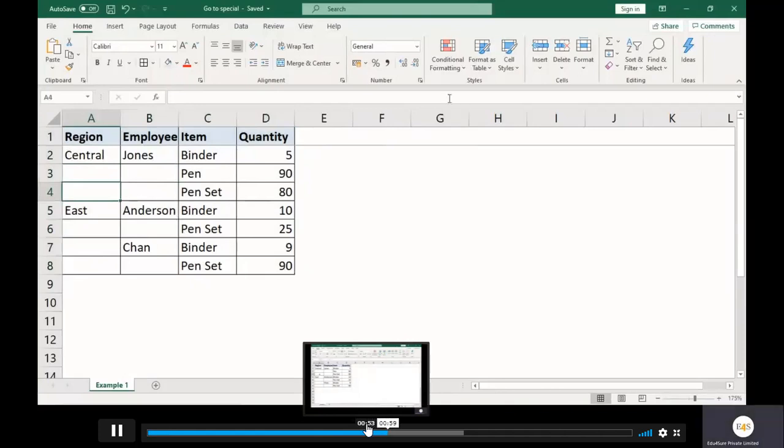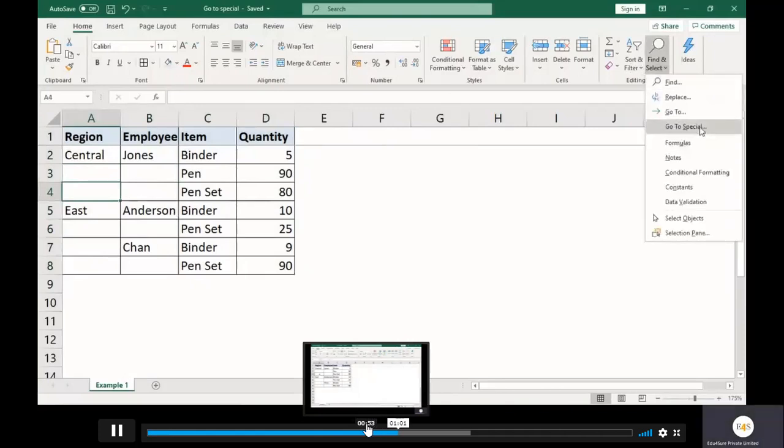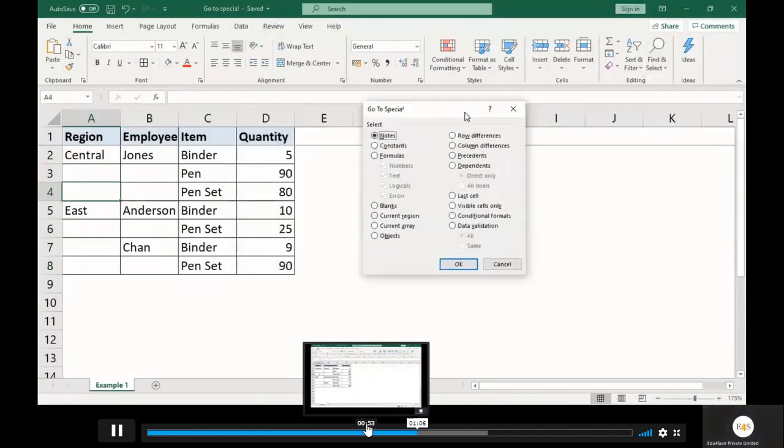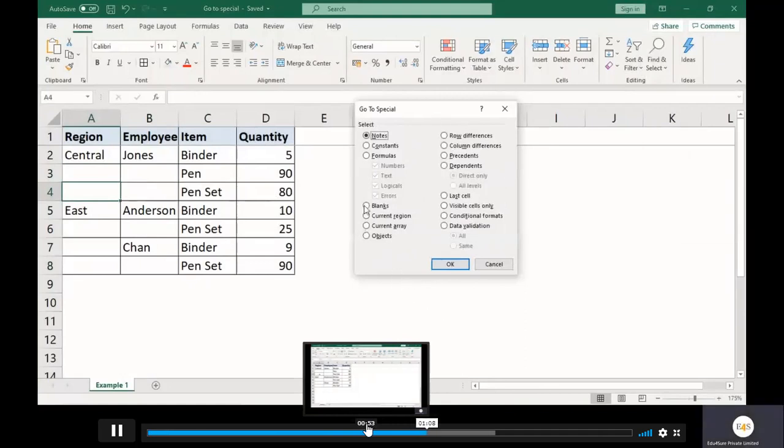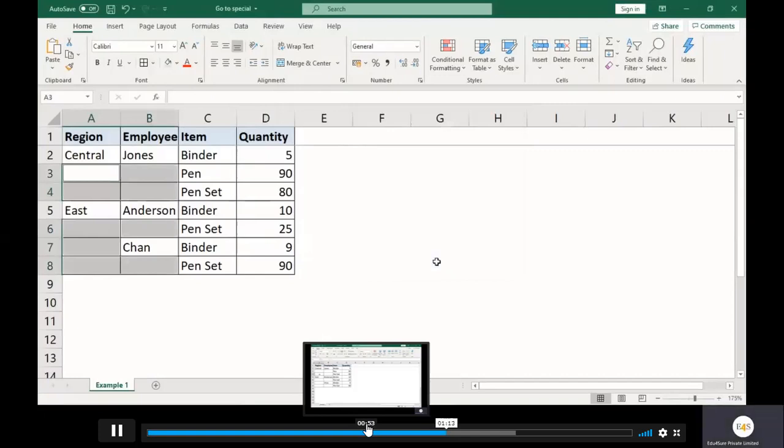So guys, there is one function called Go To Special, this capability in Excel. Click on that, it gives you a pop-up. Here you will click on Blanks and press OK. So what it is doing, it is selecting all the blank cells in your data. Now don't do anything, just press equal to and give the reference of the above cell and press Control Enter. So it will fill all the blank cells with the value in the above cell.